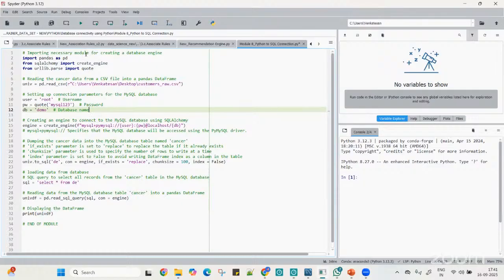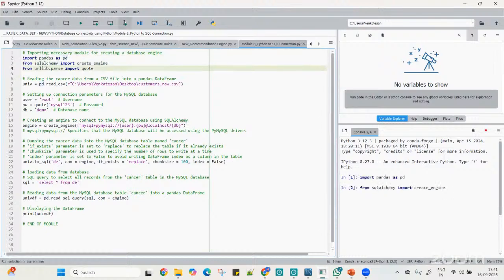First, run the imports one by one. Pandas as pd, create_engine, urllib. It's loading.